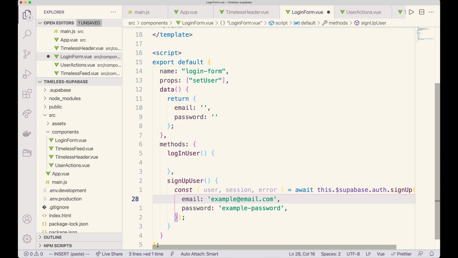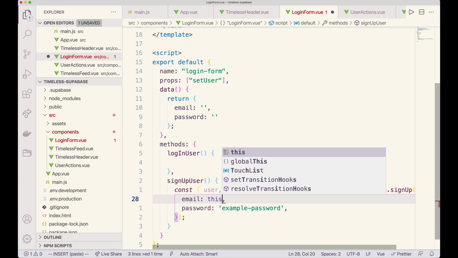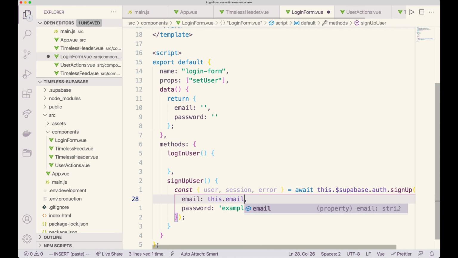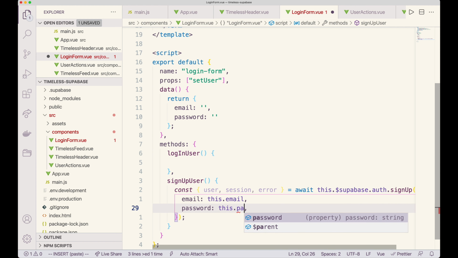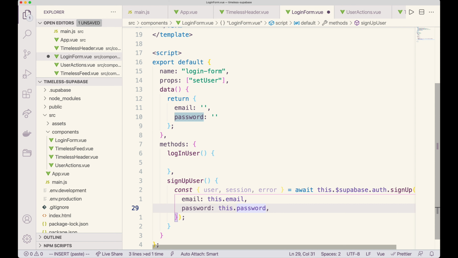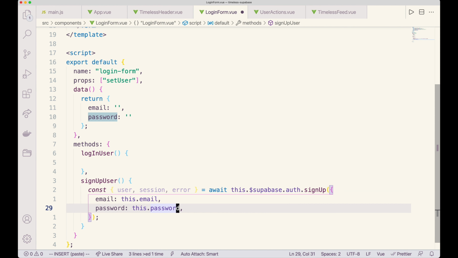Okay, we're not going to use this hard-coded example email address. We don't want to submit that when a user signs up. We want to leverage our two-way binding to grab the user-entered email address from this.email. Same goes for the password, this.password. Let me collapse this sidebar so we can see a little bit better. That should be it as far as the argument.